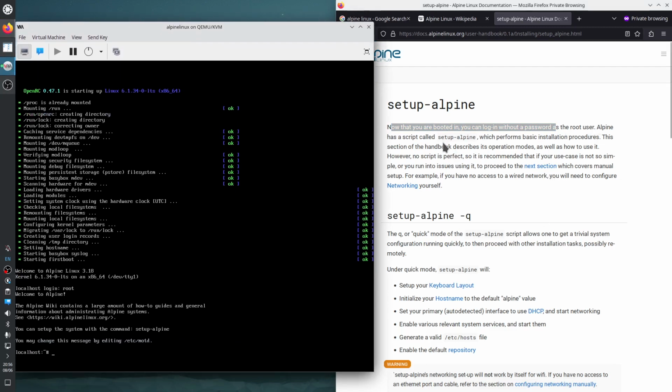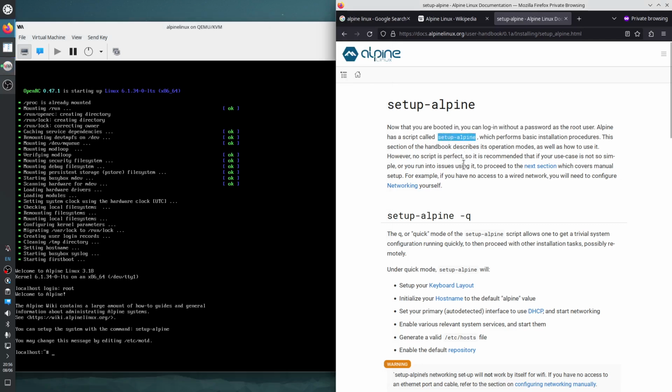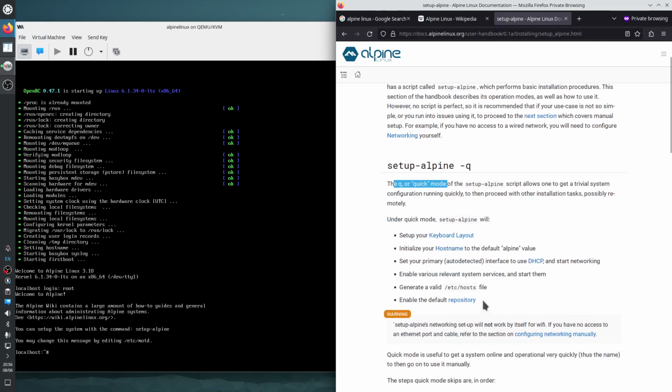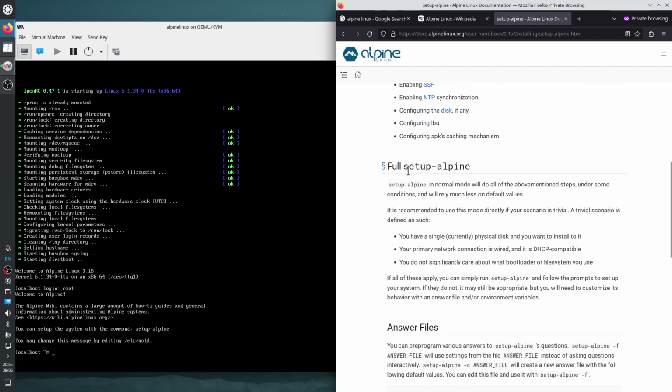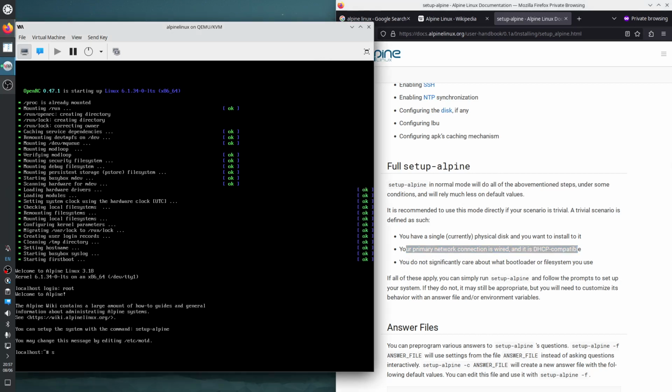Next, we should use the setup-alpine script. We could go setup-alpine -q for quick, which I'm not going to do, or just follow the entire wizard, setup-alpine. I do have DHCP. I have a primary network connection that's wired. Yes, so let's go this route. setup-alpine.